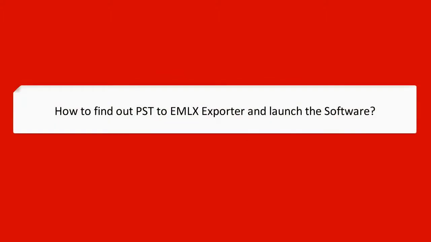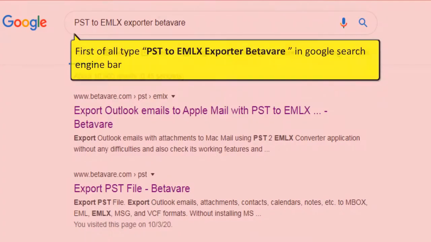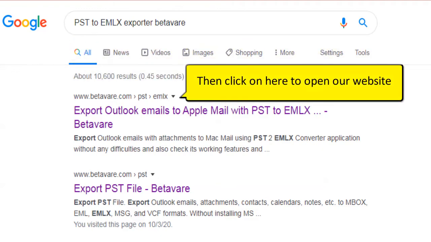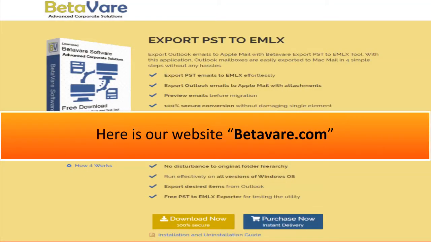How to find out PST to EMLX Exporter and launch the software. First of all, type PST to EMLX Exporter Betavare in Google search engine bar. Then click on here to open our website. Here is our website, betavare.com.